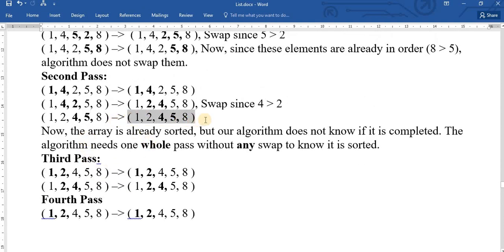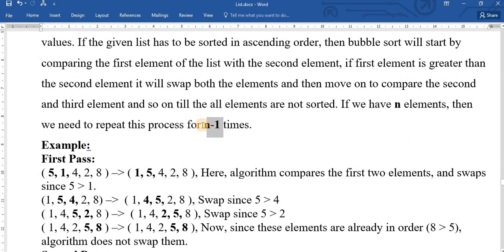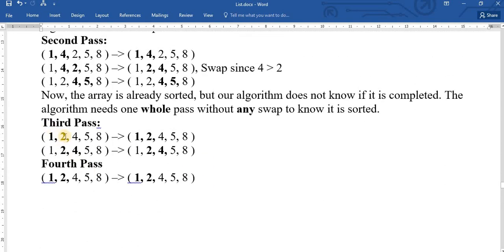Now you can see your list is sorted, but your algorithm does not know it. The algorithm needs one whole pass without any swap to know it is sorted, because you have n elements, so you have to repeat this process n minus 1 times. In the third pass, 1 and 2 will be compared, and because 1 is not greater than 2, it will not swap. Then 2 and 4 will be compared, and no swapping will be done. In the fourth pass, only 1 and 2 will be compared, and there is no swapping. So after the fourth pass, you will get your sorted array.